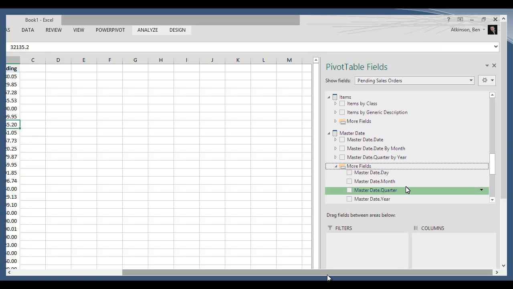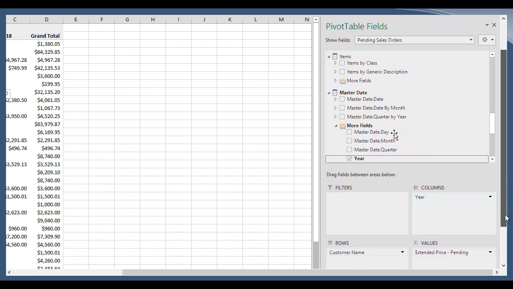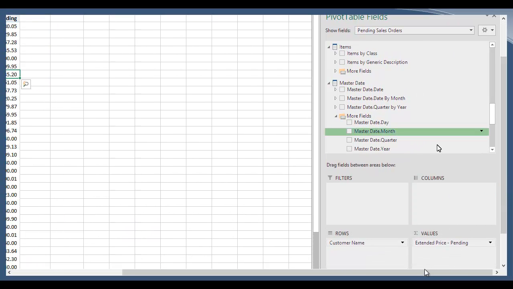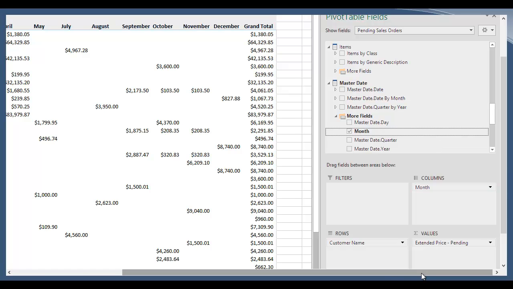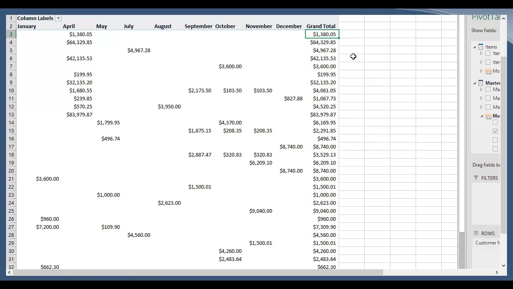And we'll look at it by year. We'll do month. So here's the months. And what we want to do, let's say we want to see a trending line over the grand total of the month. This is when a Sparkline comes in handy.